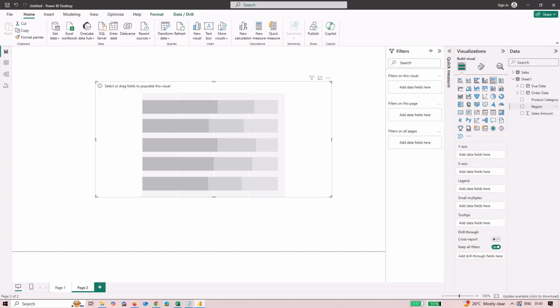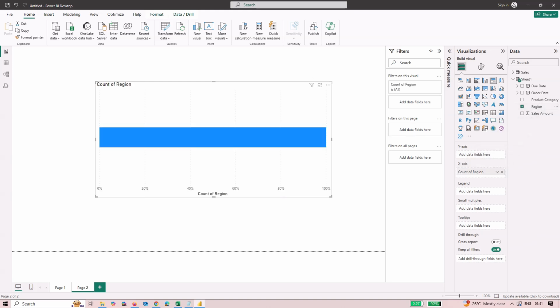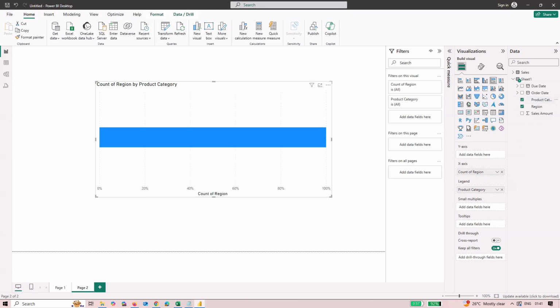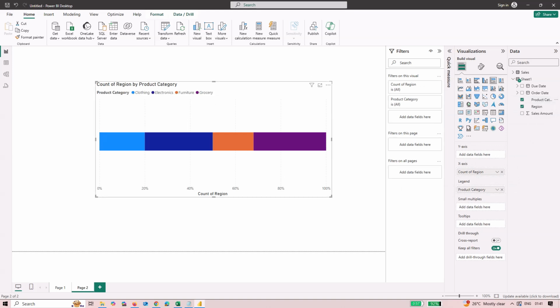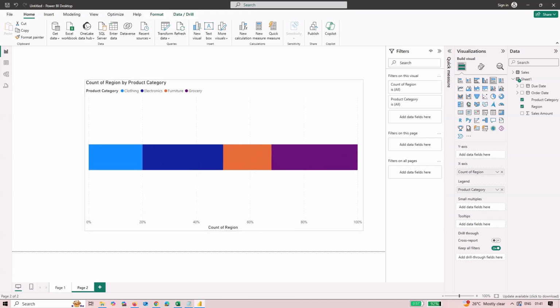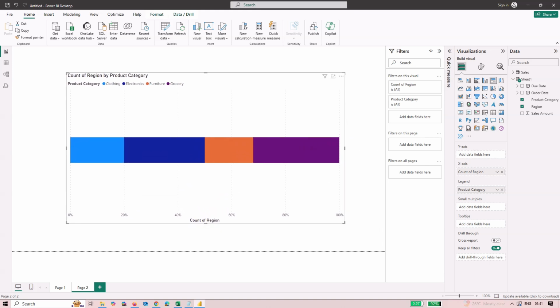Now, let's create our chart. There are a few steps. First step, click on the 100% stacked bar chart in the Visualization pane. Drag region to the x-axis, drag product category to the legend, drag sales amount to the values field.